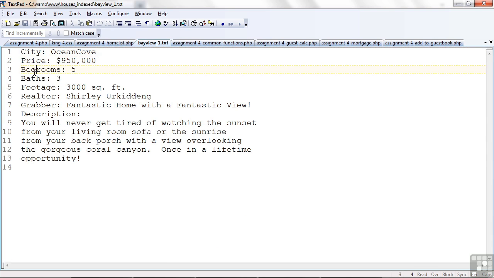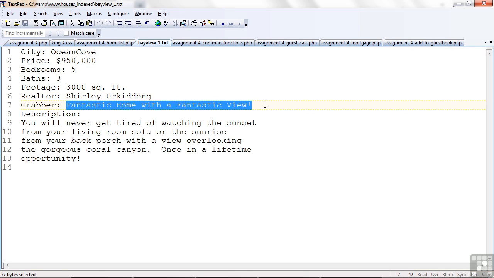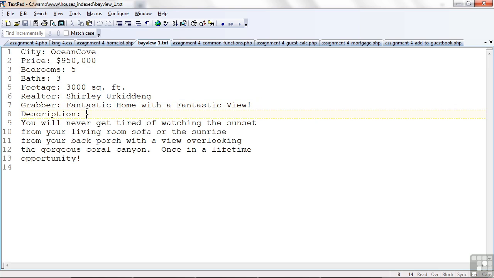City, price, bedrooms, baths, footage, so forth. So I'm using this to find out where I need to substring out and get the information I need. And here's the thing I call grabber, the big headline at the beginning of each file. Now the description was a little bit different.